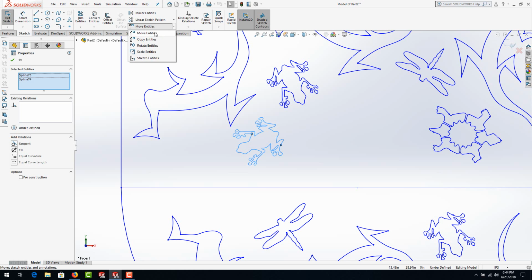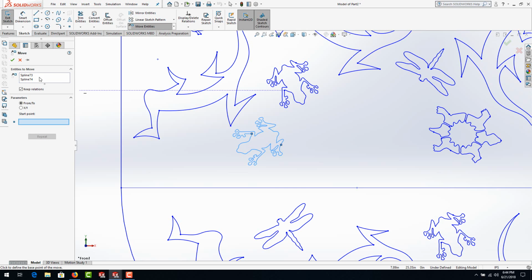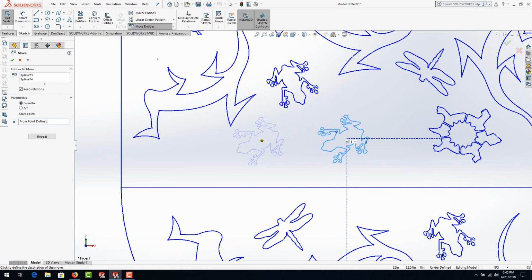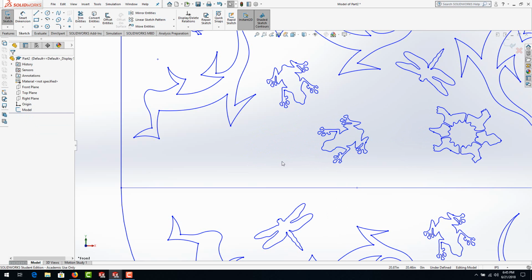So move entities, if we click on that, and look over on the left, you have from and to. And that means a start point and an end point. Or you have X and Y. So you could actually put in explicit values for detailed instructions where it's supposed to be located. But let's go from and to, and we'll take a look here. I'm just going to click here, and then you'll see I can move it over there and click again. All right, hit the little arrow.